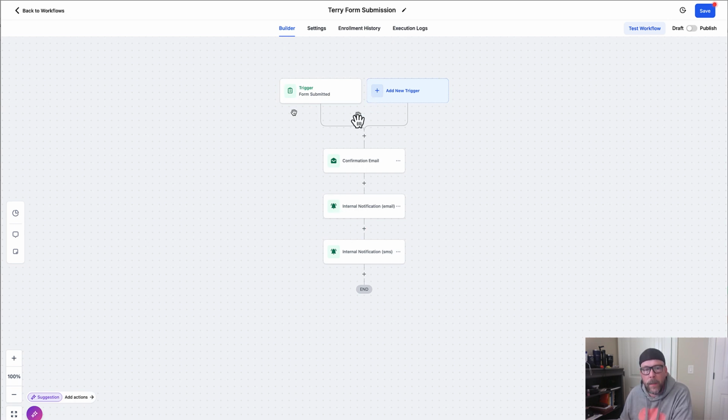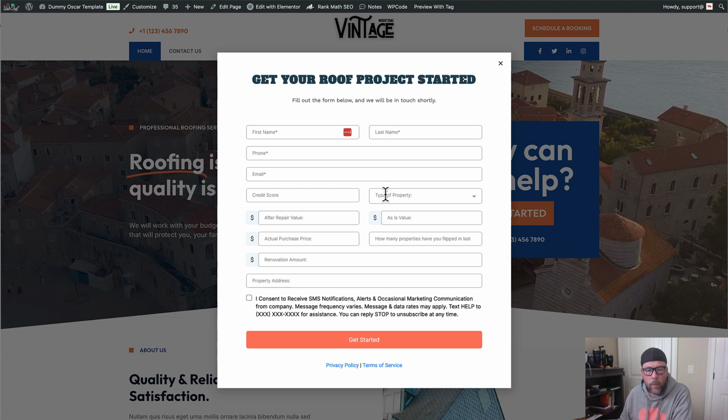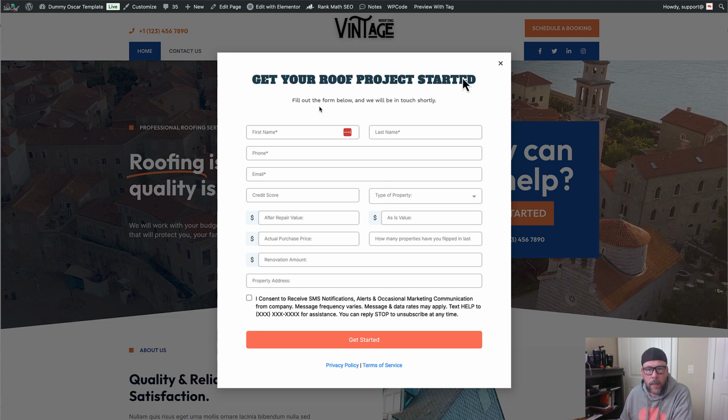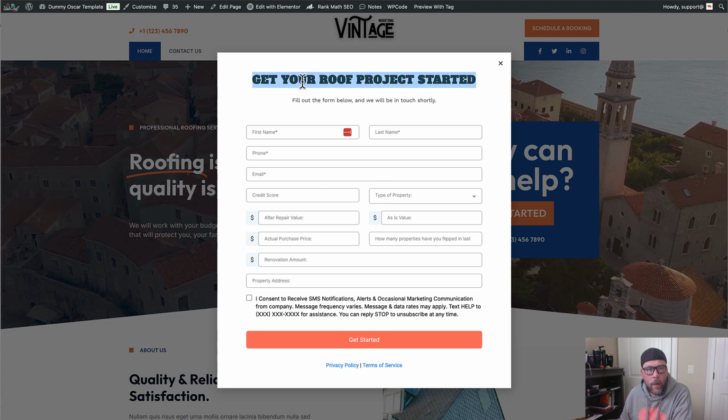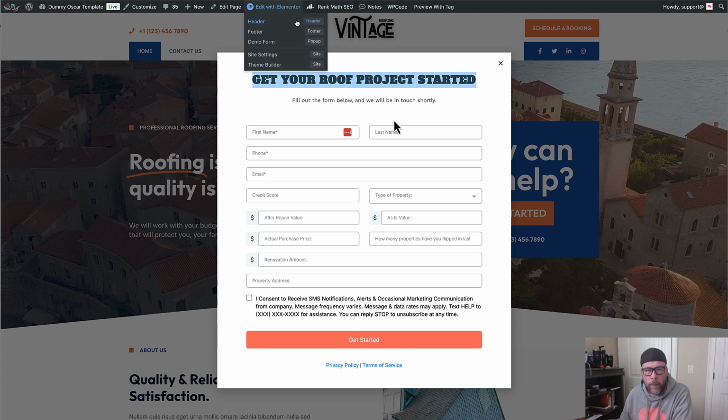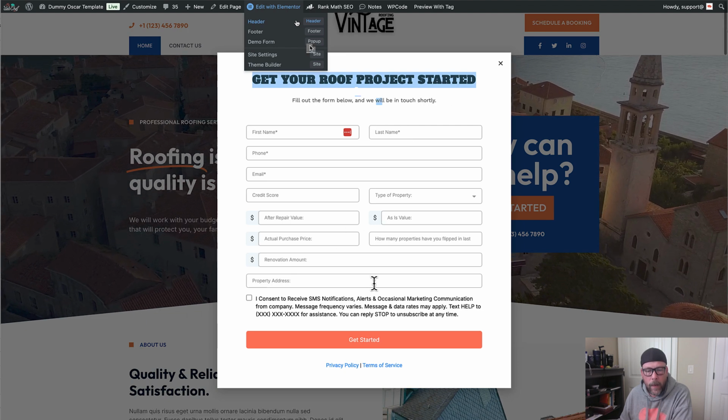So this is the very first thing. We took a form from Go High Level and embedded it onto the website, made it look nice. This is a title that's in Elementor right here. We can put our own information, got the form right here, customize it. It is what it is, but you can get the form.